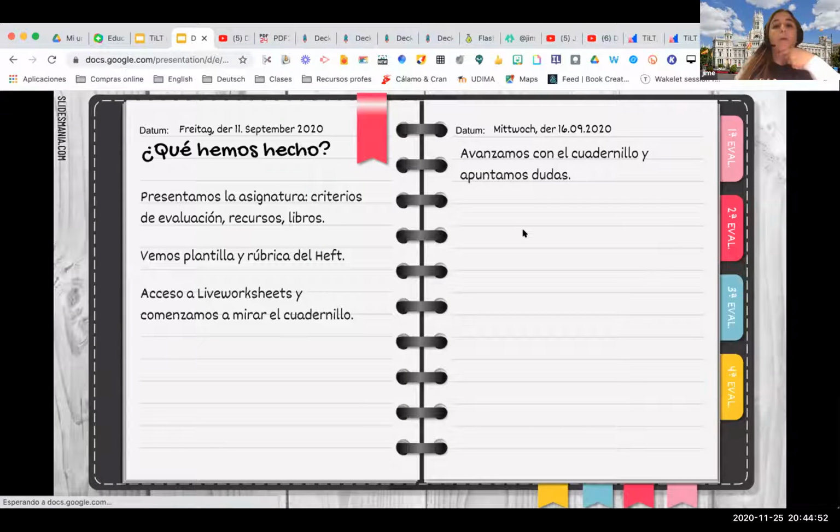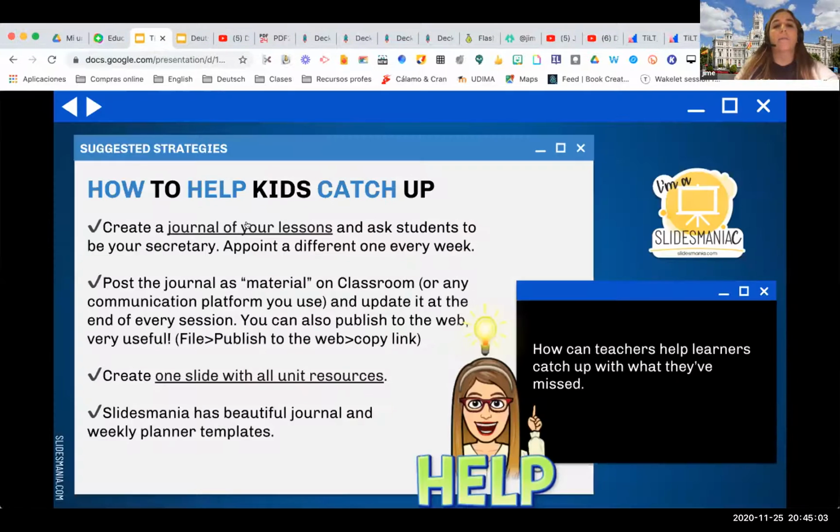We have a planner with the contents of what we do. For example, Wednesday, Friday, that day, what we do, and so on. And I post it in Classroom. And if you post this in Classroom as a material, you don't have to keep updating. You don't have to upload a different file. It's automatic. Kids just open that file. It's the same file. You add whatever you want in your own slide, but it's automatically updated, and it helps kids catch up if they missed a lesson, or they had connection problems or whatever, or they were ill, or they were at the doctor and they couldn't be at the classroom.